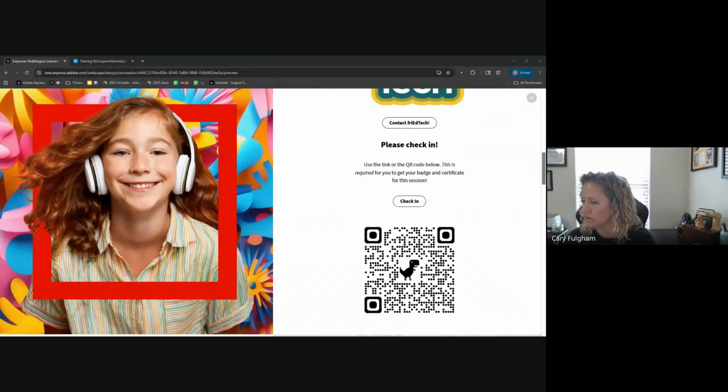Okay. A little bit about this session while I let y'all check in. I'm going to do a brief overview of the Adobe Express homepage just so that if you haven't been in there and haven't seen it, you will know where all the buttons are. And then we are going to look at some unique things that Adobe Express provides to meet the needs of our multilingual learners. So we're going to look at how we can provide closed captions, how we can translate things, all within that platform. So that is the goal for today.